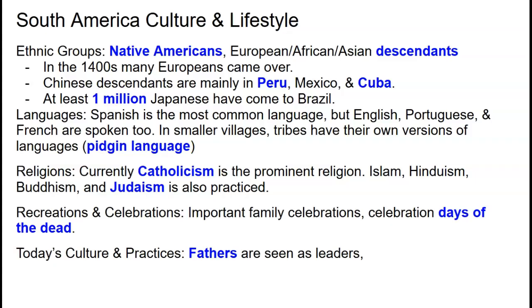Languages: mainly Spanish is the most common, but English, Portuguese, and French are spoken as well. In smaller villages or tribes, we have their own version of languages called Pidgin language. So it might take a bit of English, but it might take a bit of Portuguese, kind of melding them together. Religions: currently Catholicism is the most prominent religion because many are descendants of Spanish, but they also practice Islam, Hinduism, Buddhism, and Judaism. Recreation and celebrations.